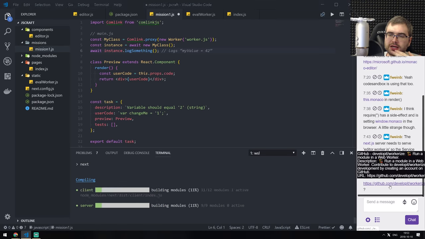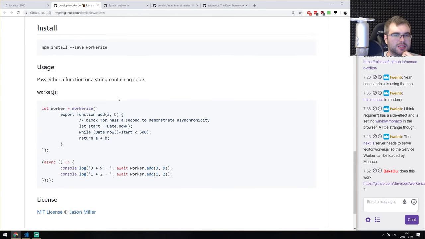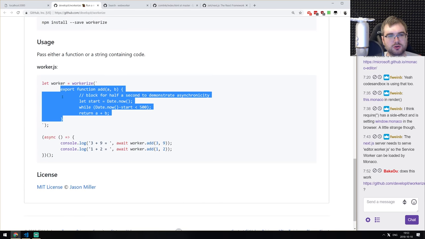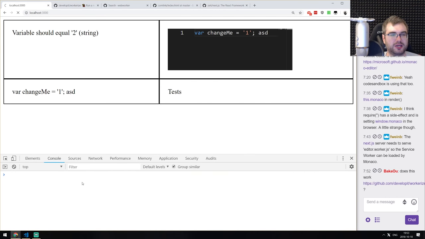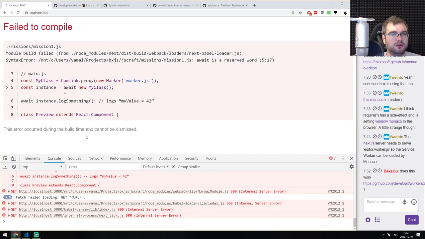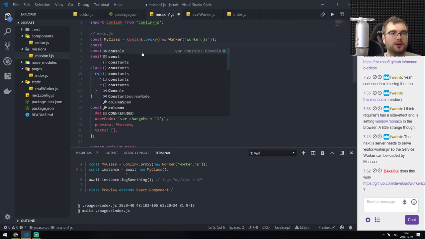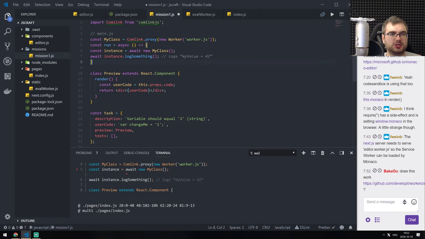Does this work? Workerize. I think Workerize is also nice, but it's slightly different. It would be hard to write this, you know. In my opinion, it would be easier to write a standalone module rather than a small function like this, because our worker is going to be pretty complicated, right? Did I just try to evaluate on the top level? Yes, I did. Okay, run sync just to test that this actually works.